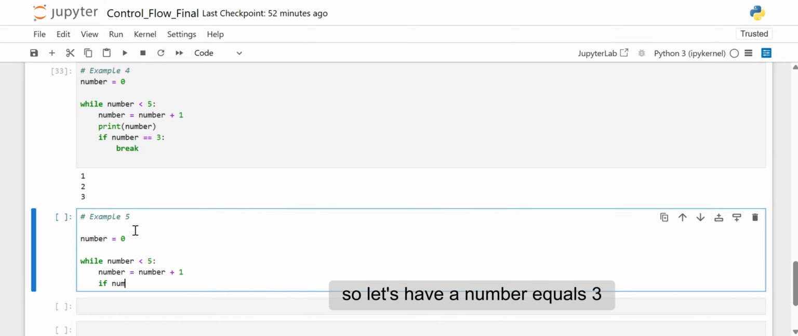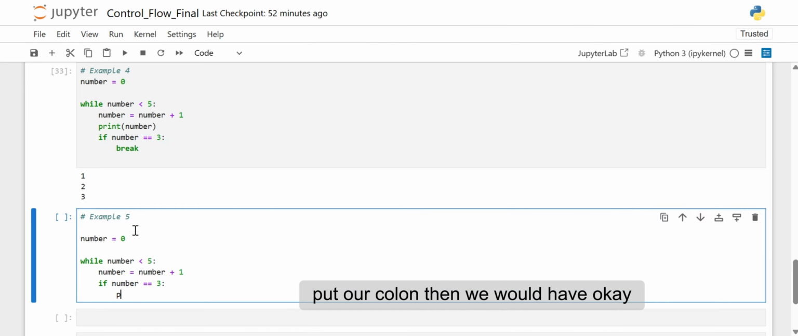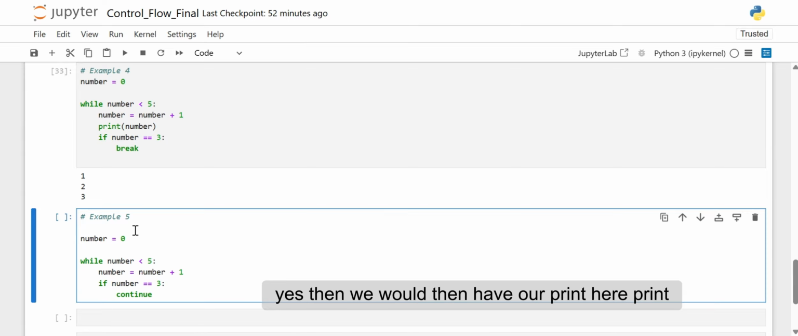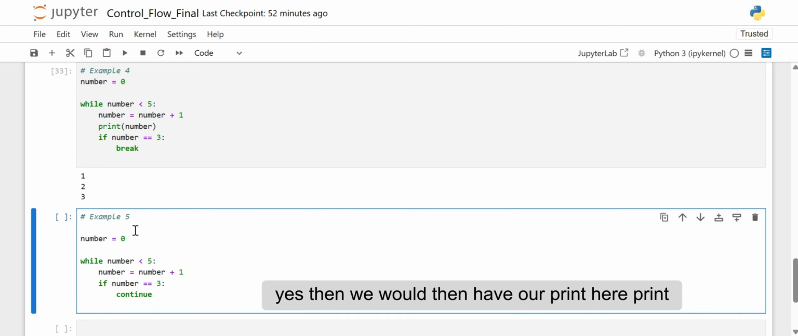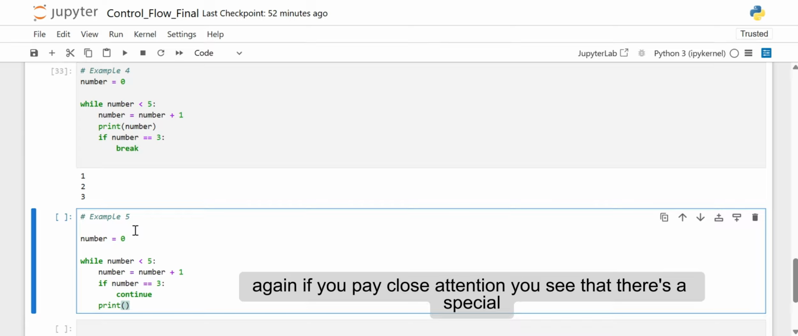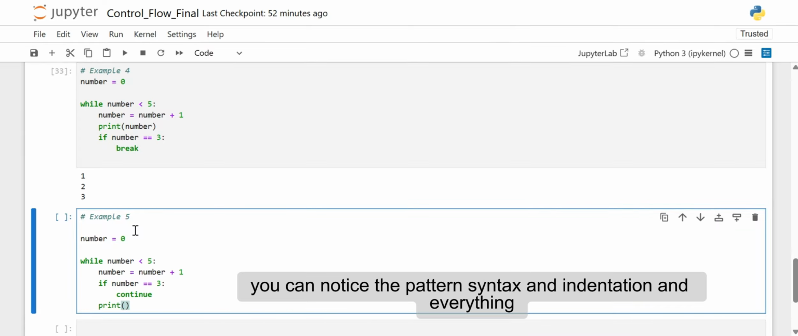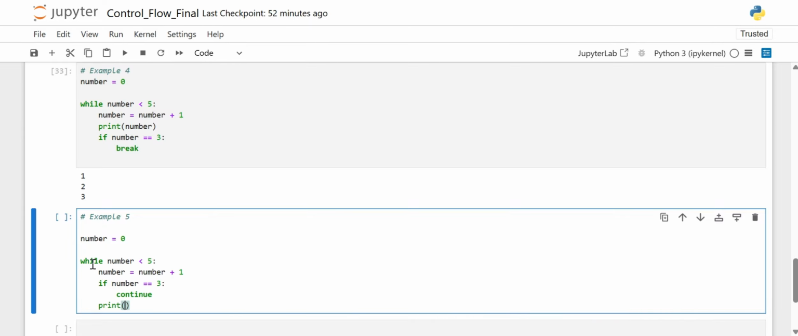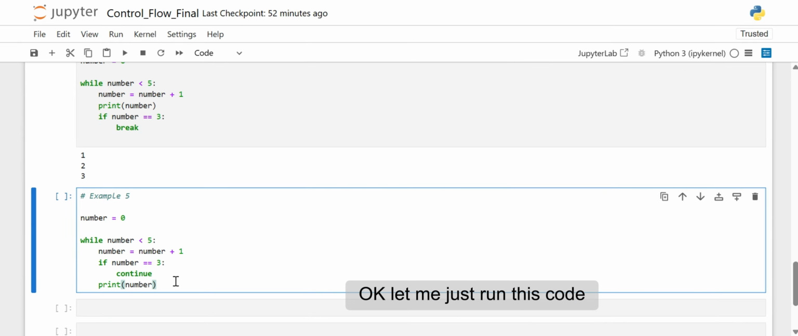So let's have if number equals 3, put our colon, then here we're going to have continue. Then we'll have our print here. Again, if you pay close attention, you can notice the Python syntax and indentation and everything. So we have print number. Let me just run this code.